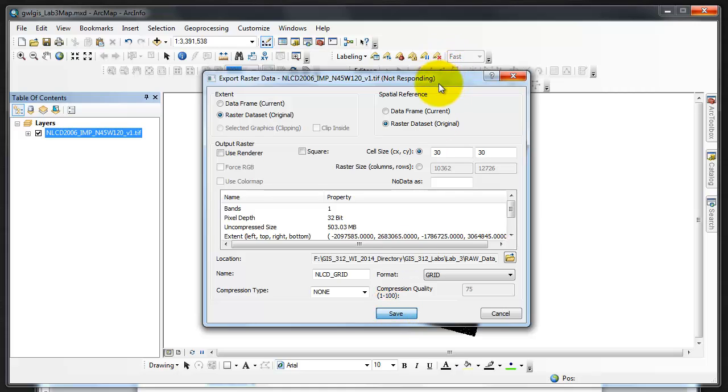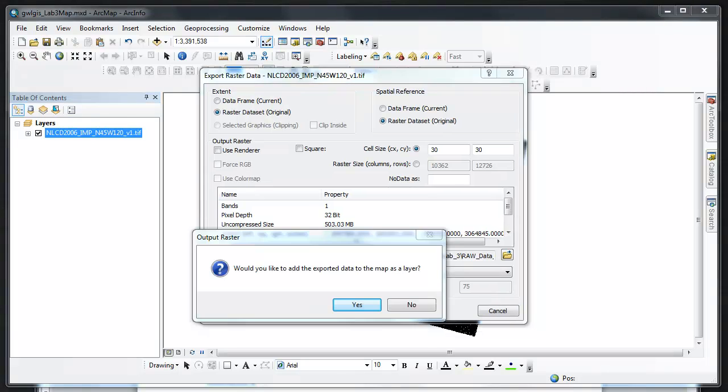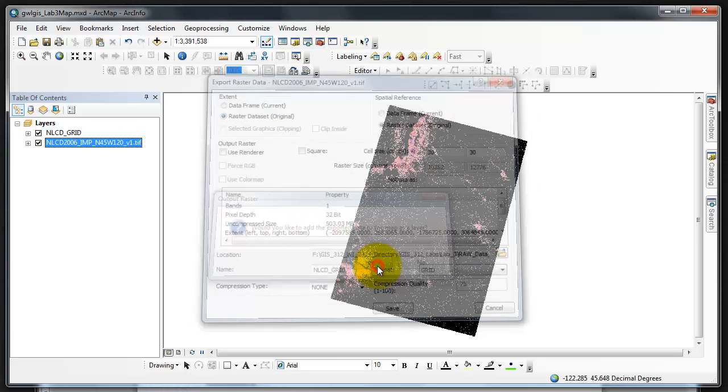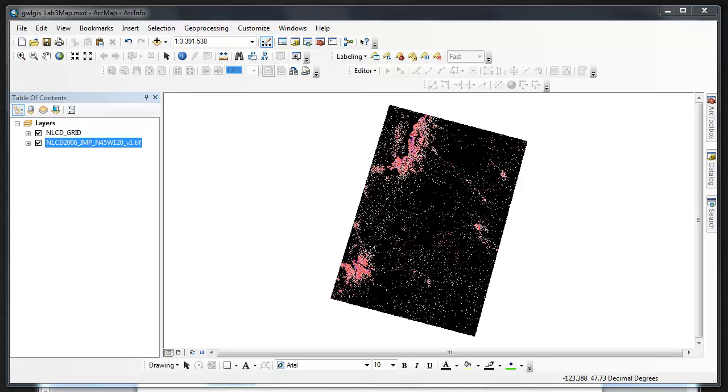Does say not responding, but I'm going to give it some time to resolve itself. If you let it go long enough, you did notice that this said not responding for a while, but I let it go for quite a while. I actually walked away from the computer. I get this little pop-up. Yes, I do want to add it to the map.